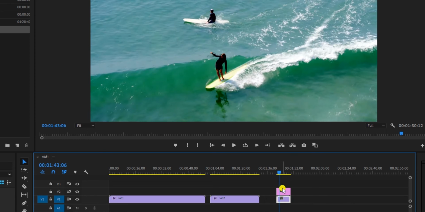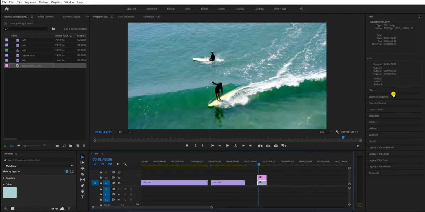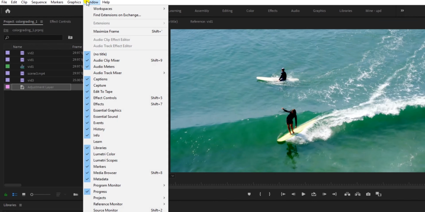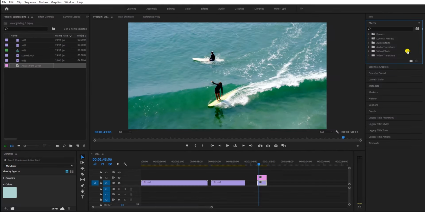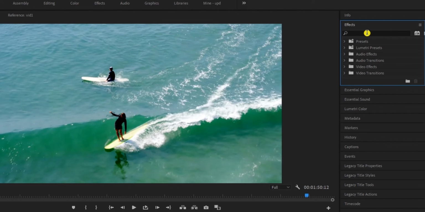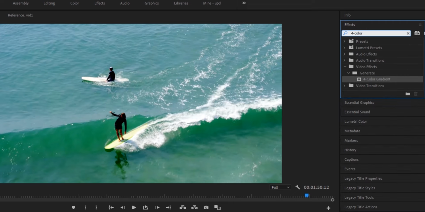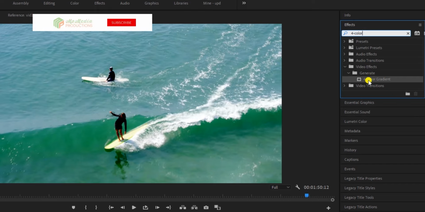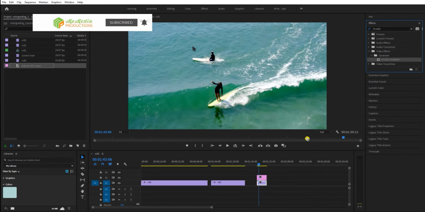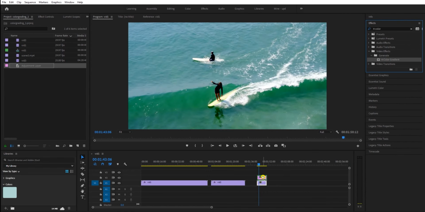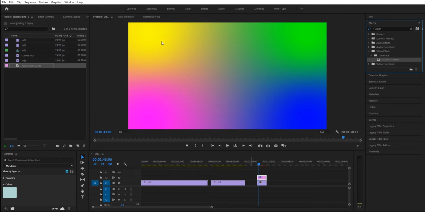Okay, once you do that, go into your effects. If you don't see effects, go to Window and click Effects and your effects panel will open. Now you're going to search for color and you're going to find it under video effects and then under generate, and you're going to drag four color gradient to your adjustments layer. So you're gonna get this gradient.